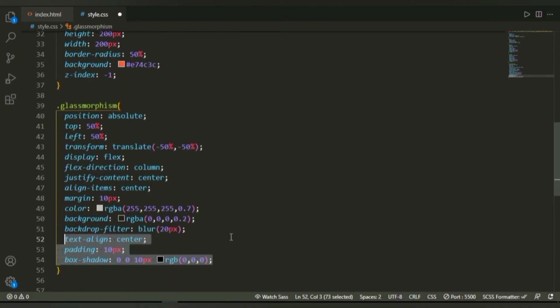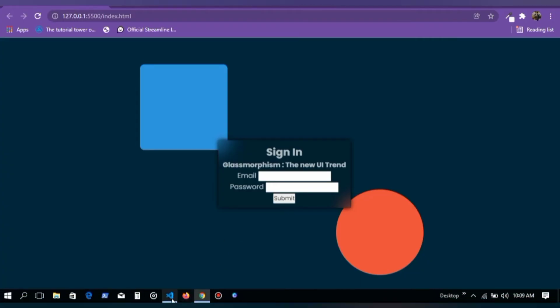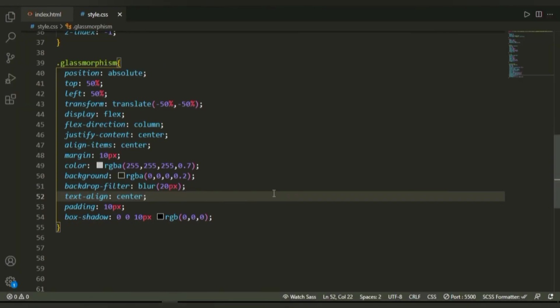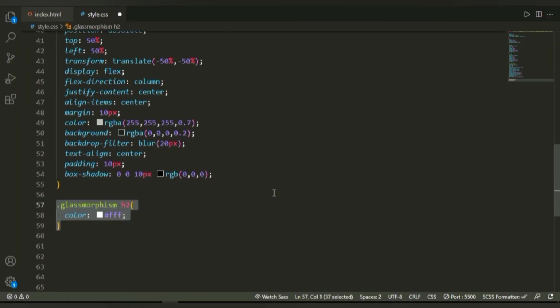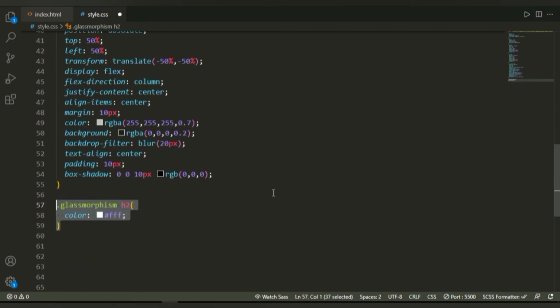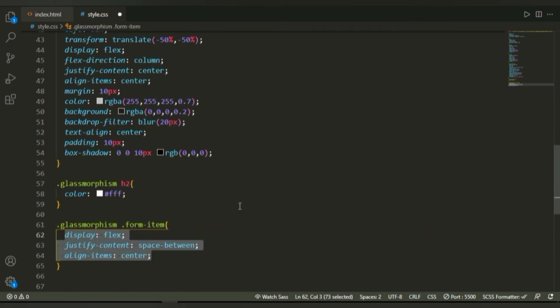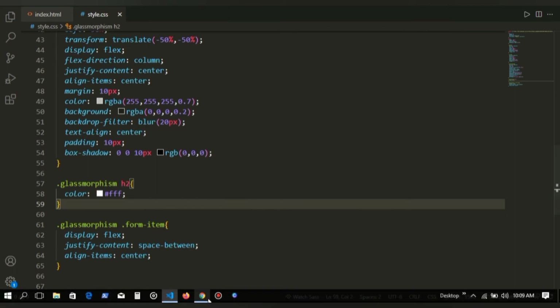And then we're going to throw in some padding and box shadows so that our container has a bit of shadows around it. So to the individual items, the form items, we're gonna add display flex, and then we'll add justify content space between so that they take up the entire space available, and we'll align them at the center.